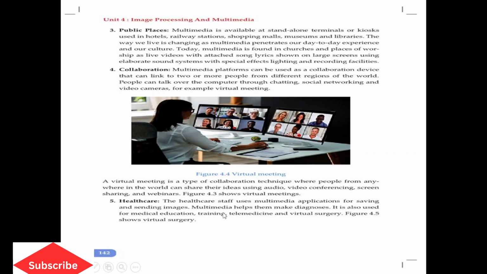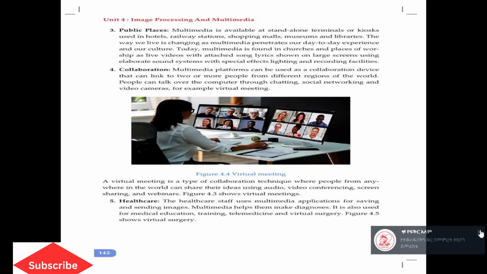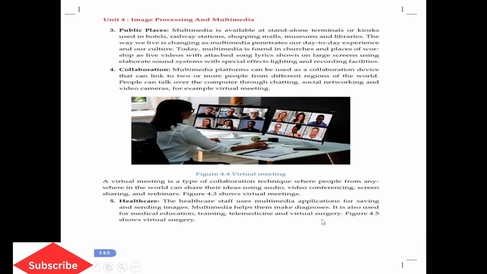Images are one form of multimedia. Multimedia helps them make a diagnosis. By using multimedia technology, it's possible to make a diagnosis without the presence of a nurse or doctor. It's possible to monitor or diagnose a patient. How? By using multimedia related to digital devices. It is also used for medical education. It is possible to do training, telemedicine, and virtual surgery.